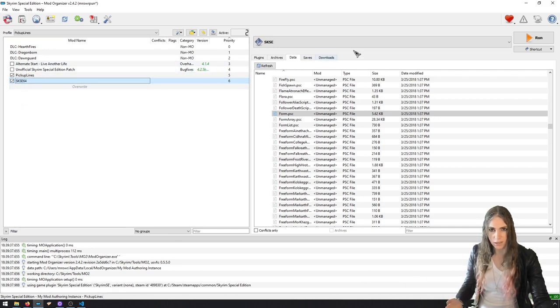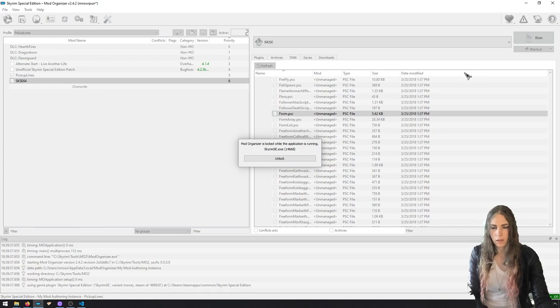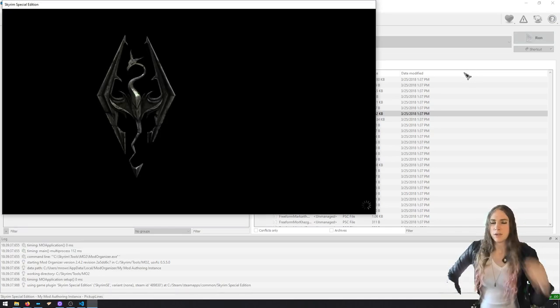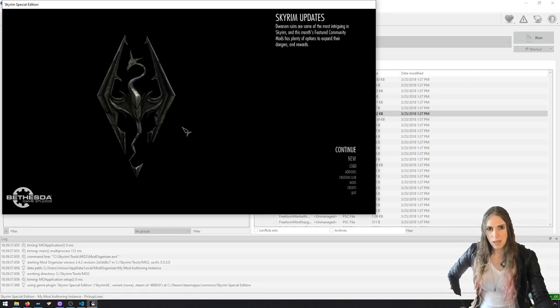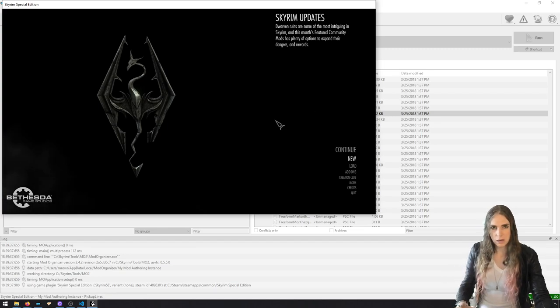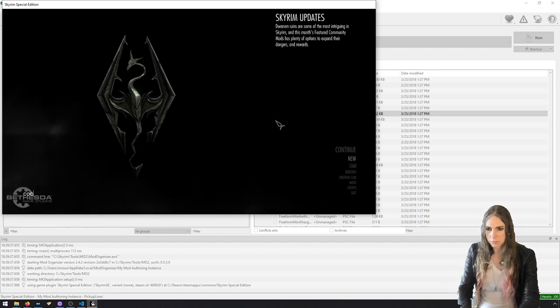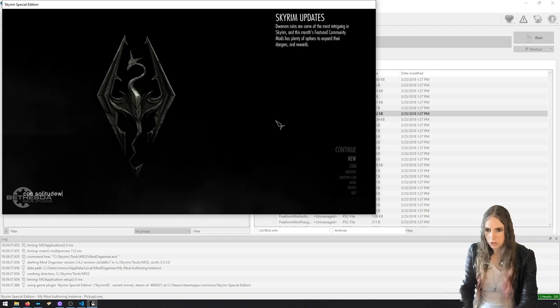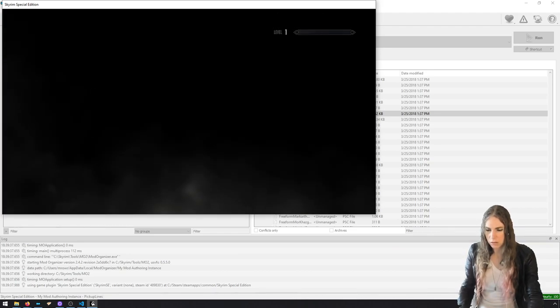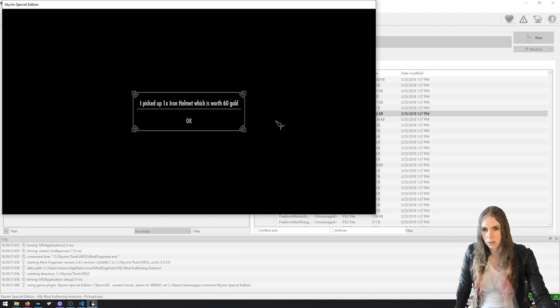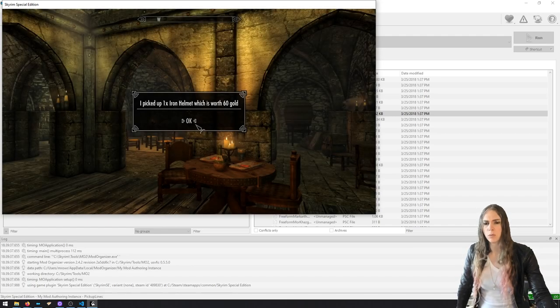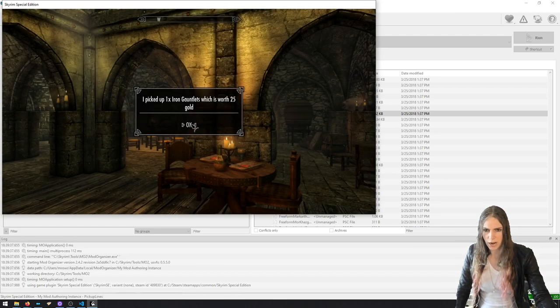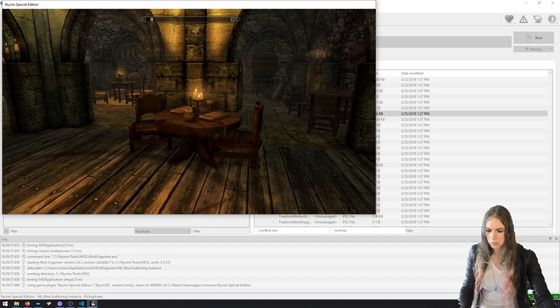And now if we check this and run it, I might make sure that there isn't a theme that I can use to make Mod Organizer bigger for y'all in the screencast. Solitude Winking Skeever. You picked up one iron helmet, which is worth 60 gold. You picked up one iron gauntlets, which is blah blah blah.